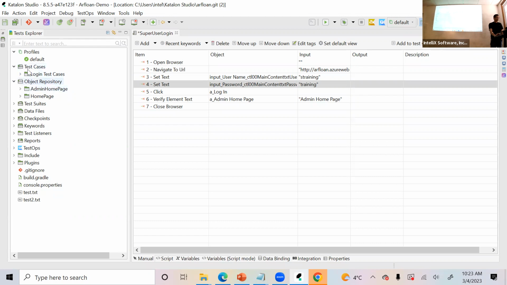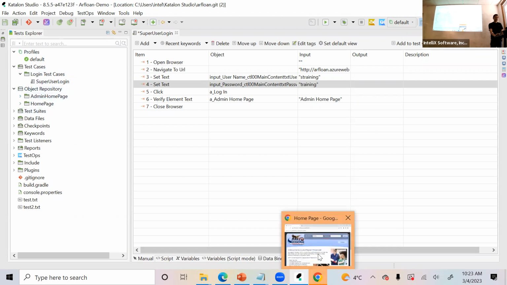Okay, so let's go ahead and create the same login test case, super user login, and work through the process. I'll give you maybe 20 minutes to work through this, and we'll come back and learn additional things.